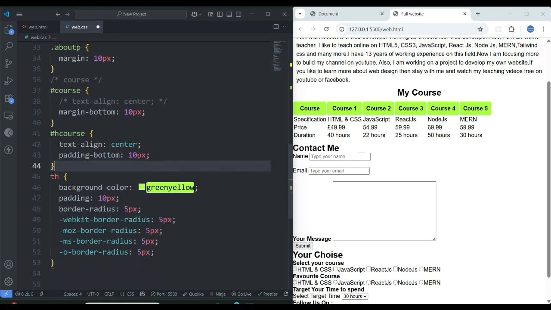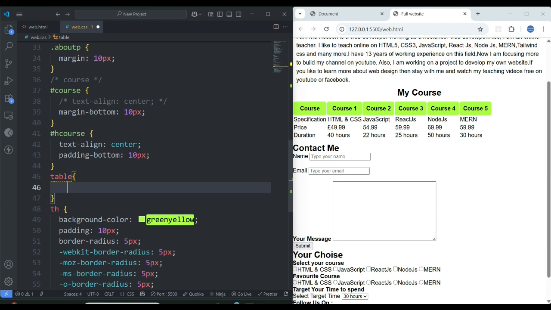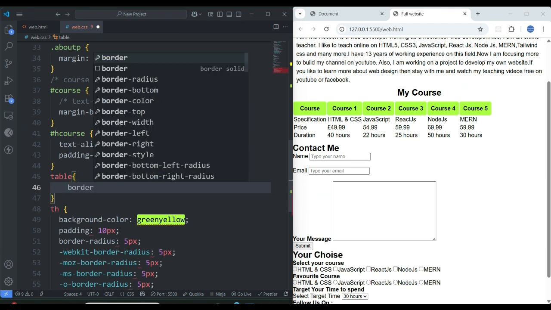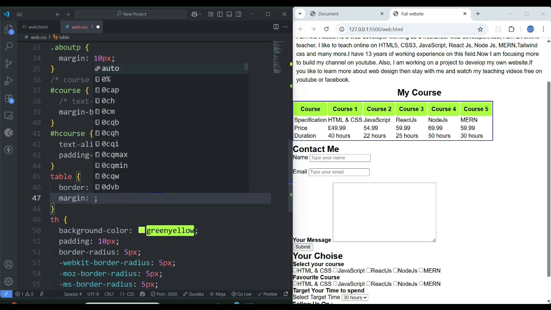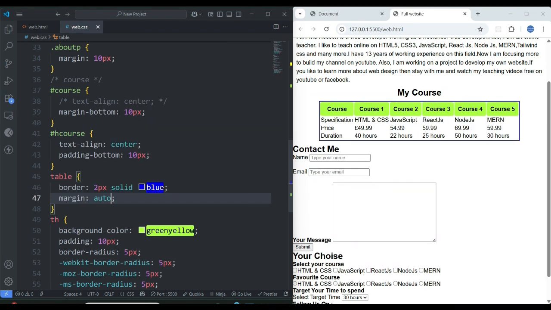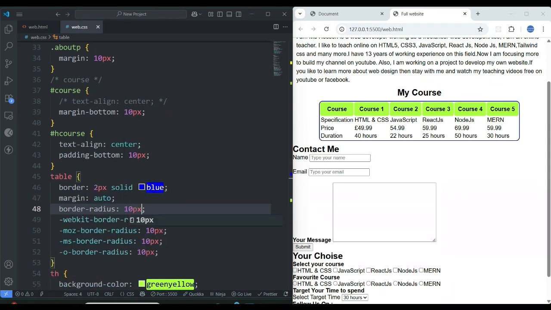We can work with the table before the table header. Type table, curly brace, enter. Let's make a border around this table. Border 2 pixel solid blue. Margin just make it auto. When you put the margin auto, it will adjust with the div. Border radius 10 pixel. Made it 10 pixel round.